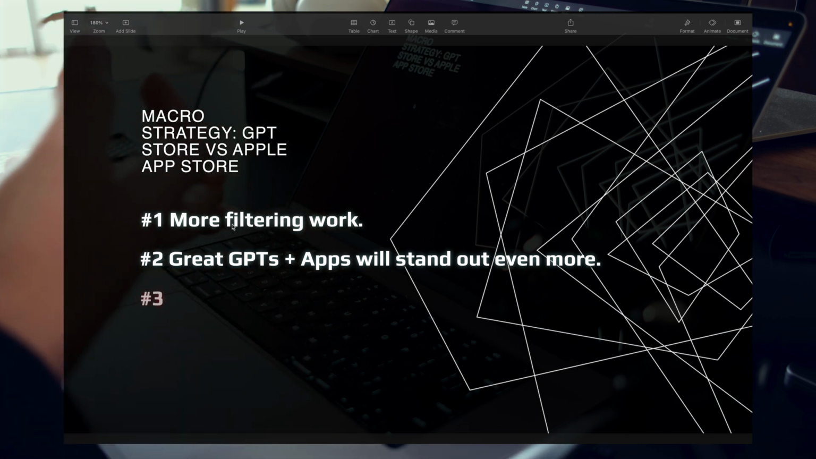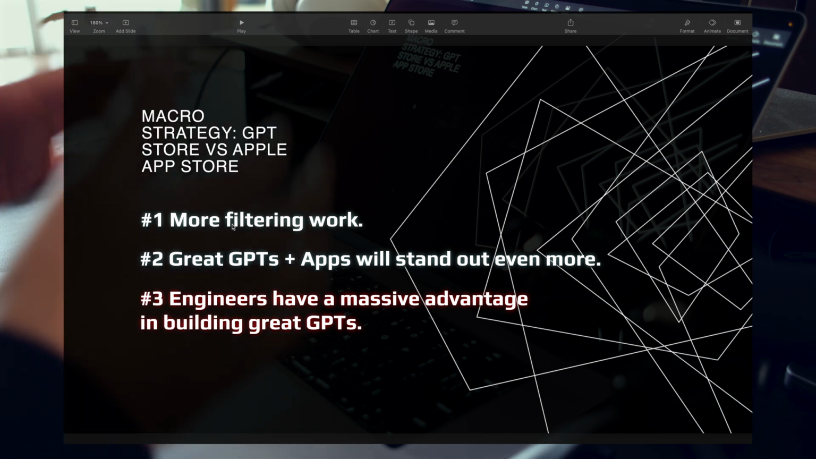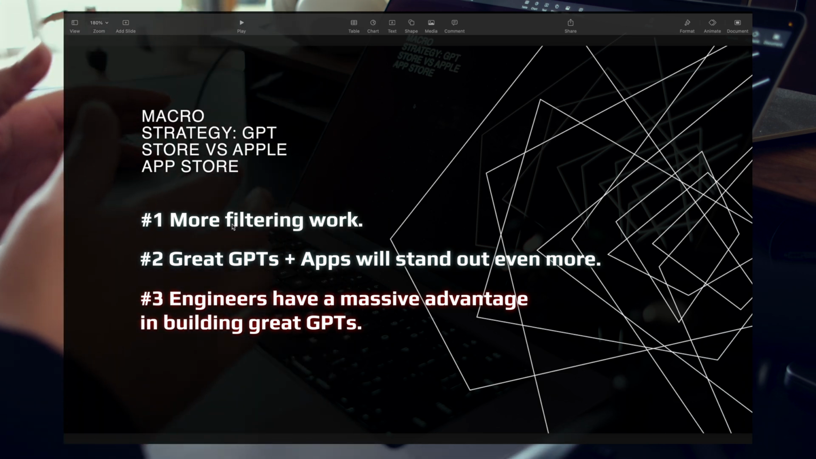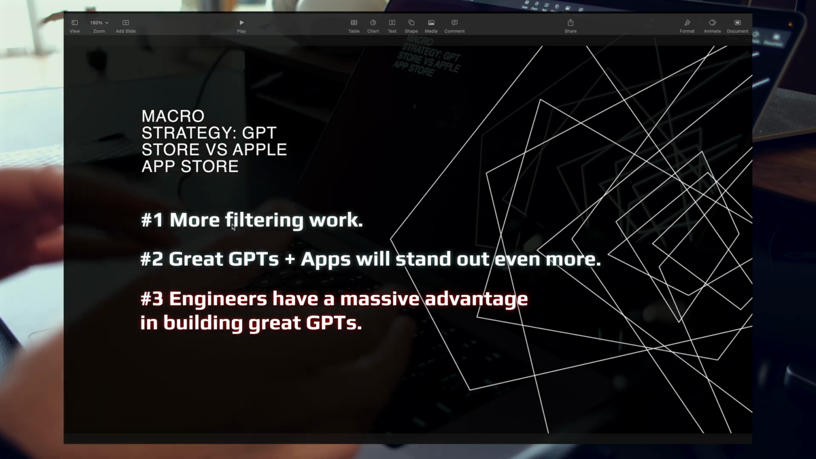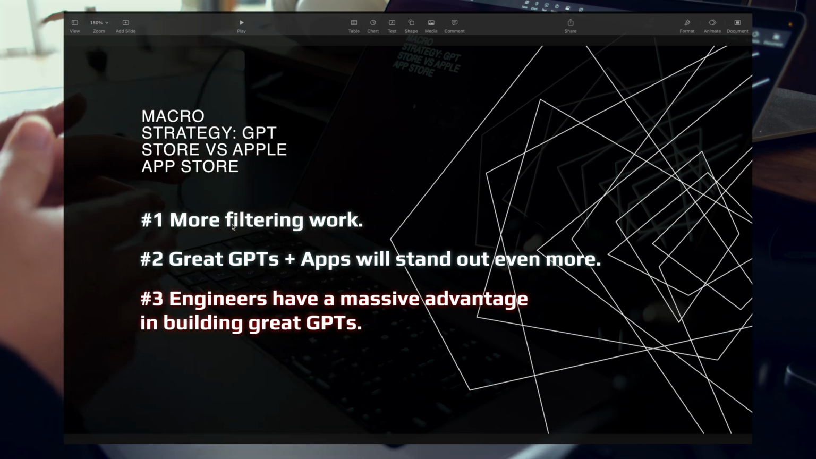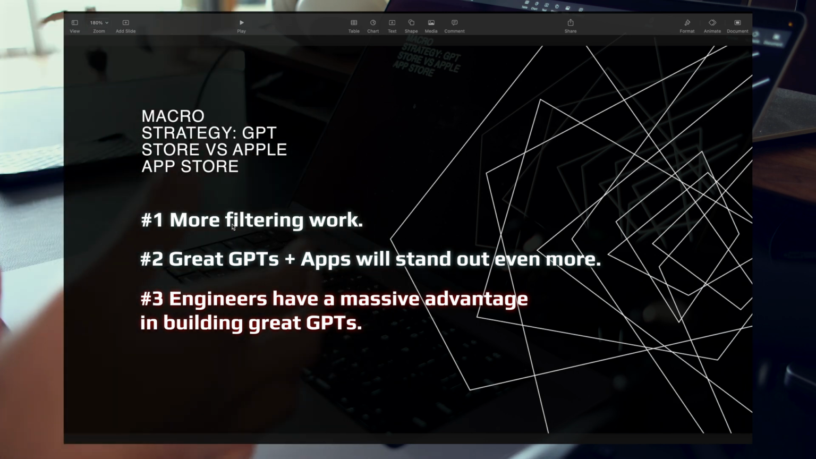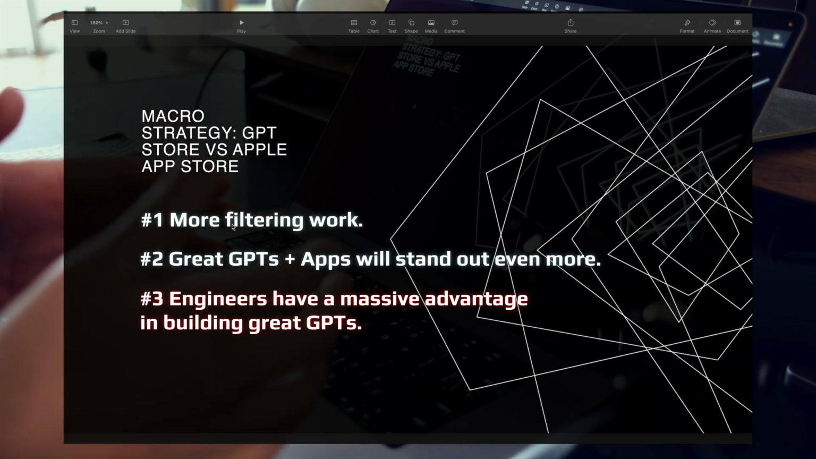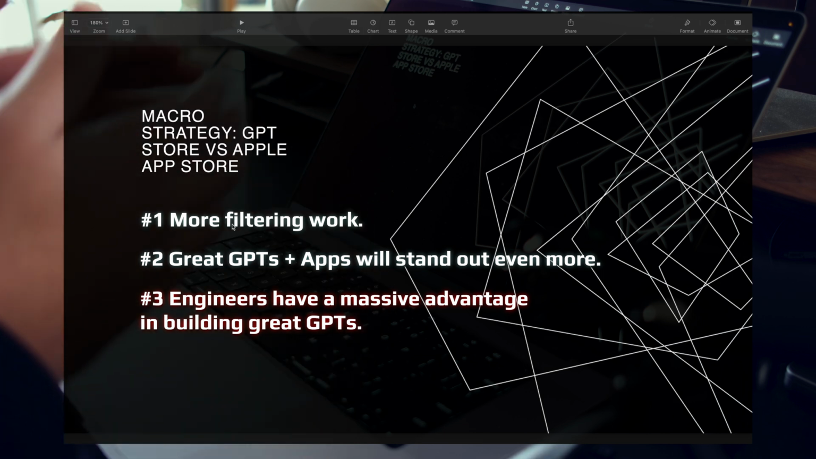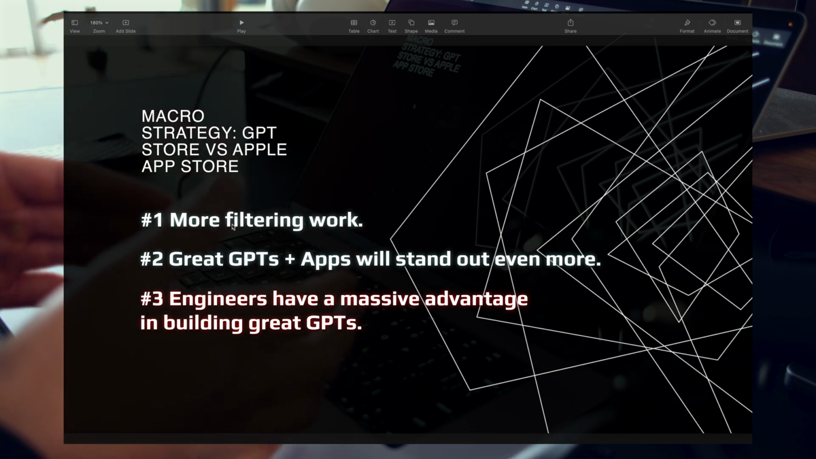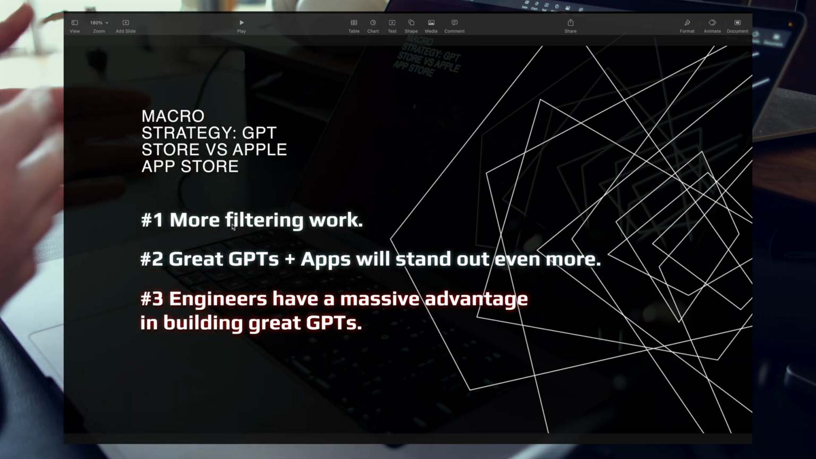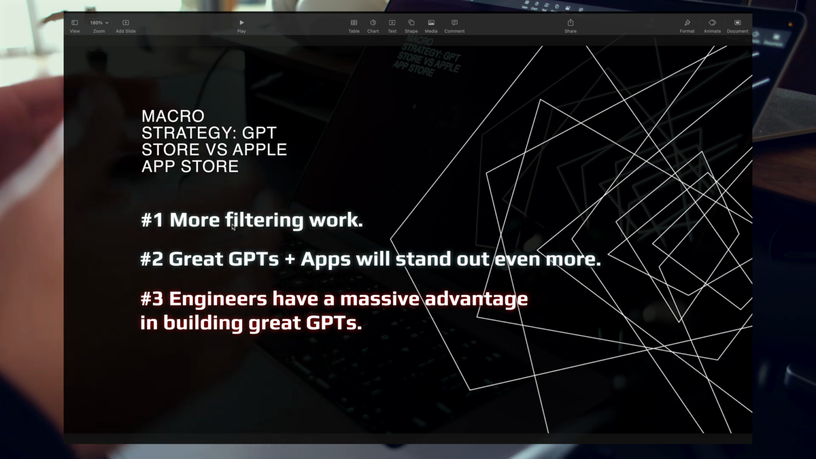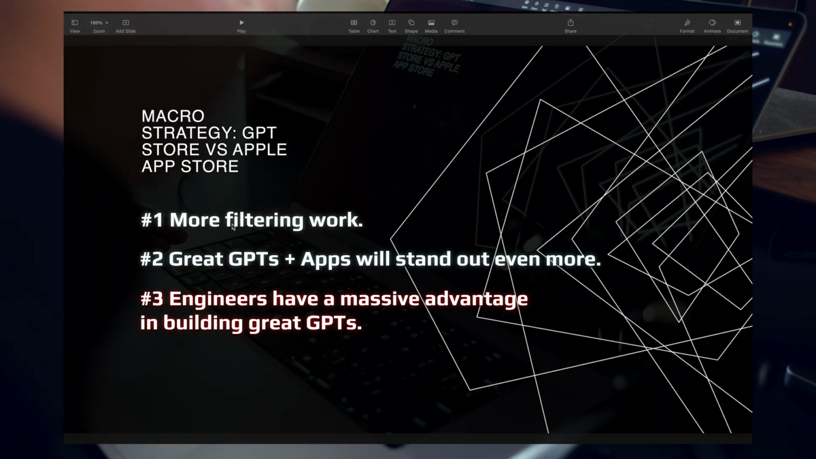And lastly, engineers have an explicit, sizable advantage in building great GPTs. Again, if you've been with the channel, if you've been experimenting with GPTs, LLMs, and agents, you understand the limits, pros, and cons of what GPTs can do. And having that engineer's mindset in general of building something from the ground up, understanding the technology, understanding what these GPTs can do, is going to give you a sizable advantage in building your GPT.